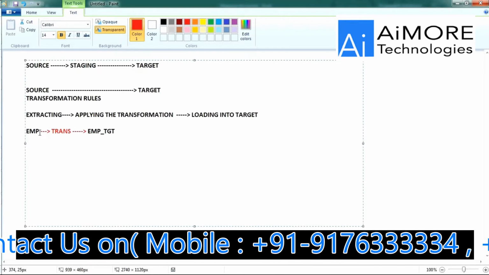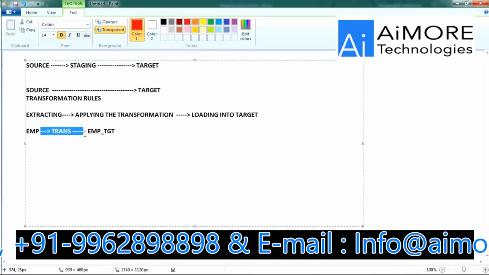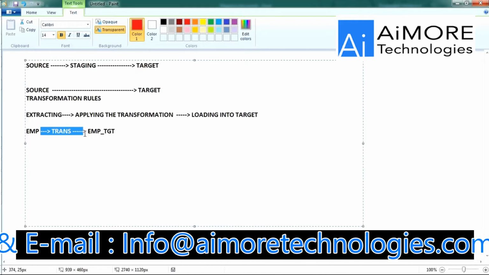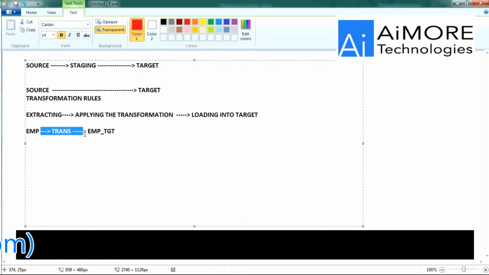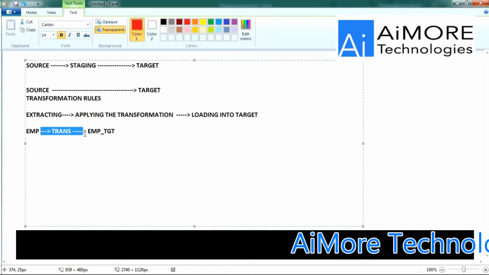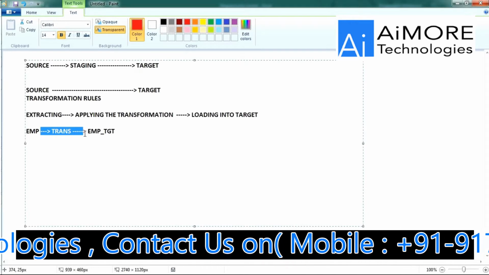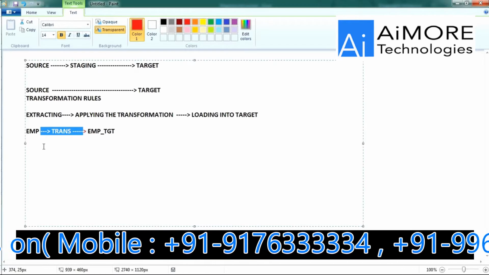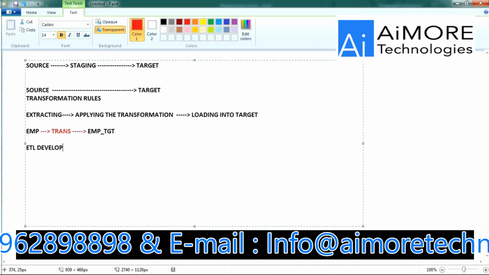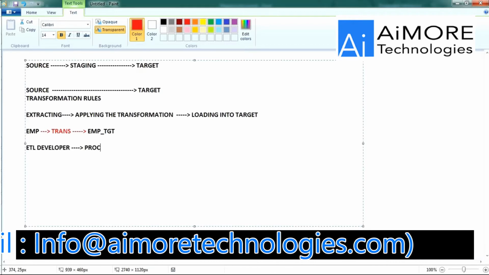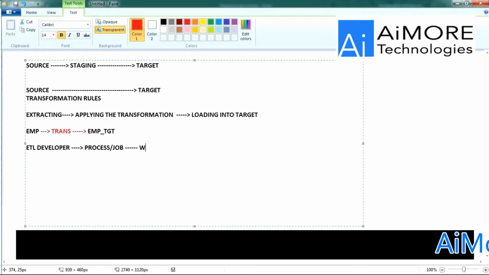What does the developer do here? A developer will create a job that would extract the data from the source table, the EMP table here, transform the data, and then load the data into the target table, which is the EMP_TGT table. Is that clear? Yes, sir. So a developer will create the process, or you can say the job, which in the case of ETL is called a workflow.